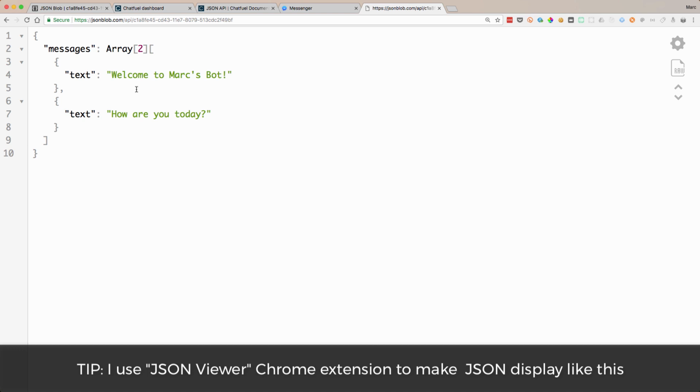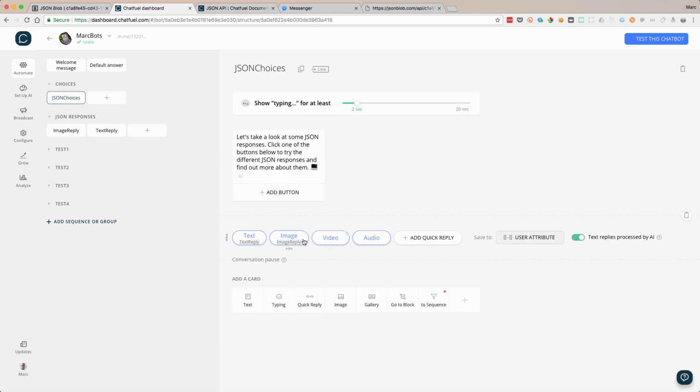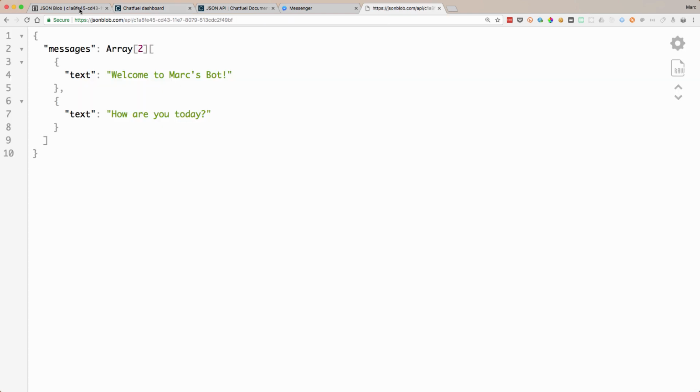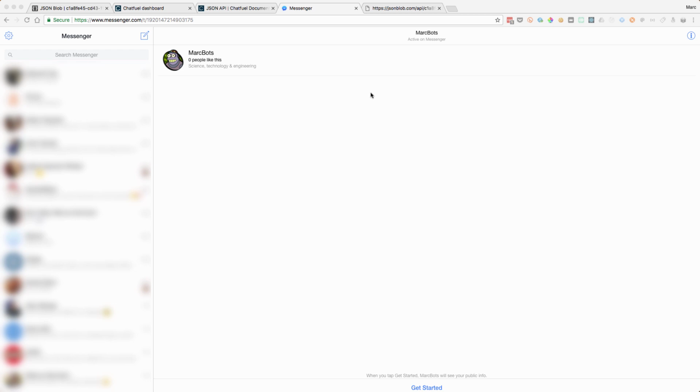And look, it's in our format. Brilliant. Okay, so let's have a look at our Chatfuel dashboard. So I've got this set of quick replies here. I'm just going to test text and image. I was testing some others earlier, video and audio. So in our text reply, we've got the URL, which we've defined here, and we've generated the data here. Okay, let's see how that works then.